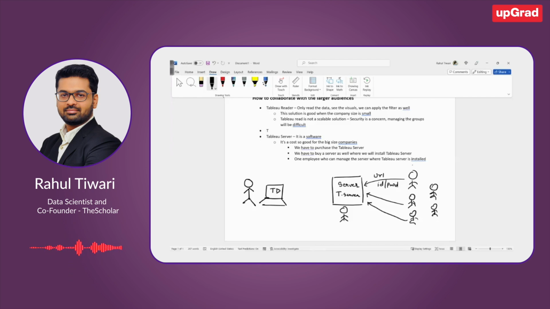Suppose this guy is the manager of HR. So he can only access the HR reports. This guy is the manager of finance. So he can only access the finance reports. This guy is the manager of North region. So he can only access the North region data. So we can have that level of security.